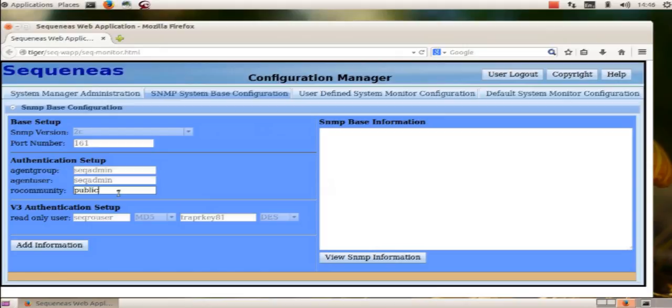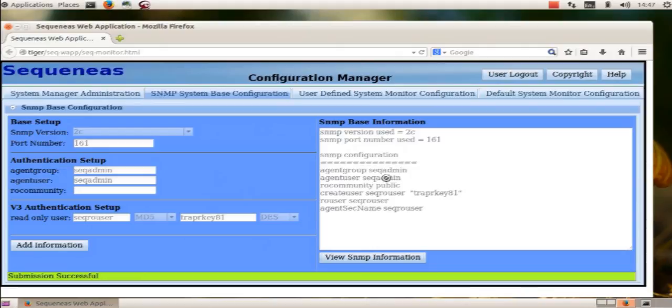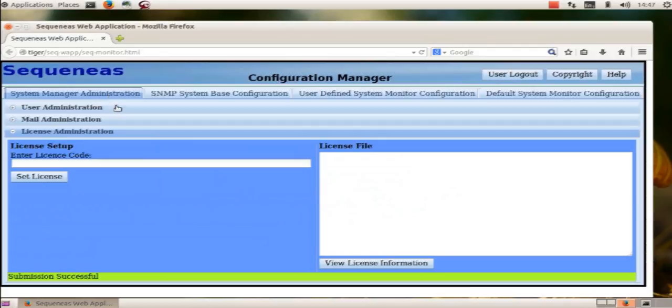There's no setting of any information with Sequeneas. It does it all on the manager, so it's a very, very safe system. Okay, so now what we're going to do is add that information, and here if we view it, we can see our settings. Okay, so that's done.